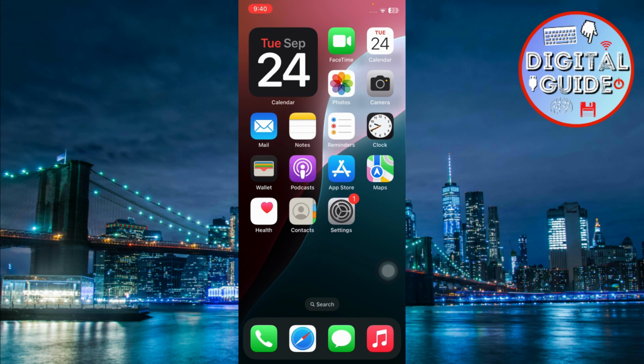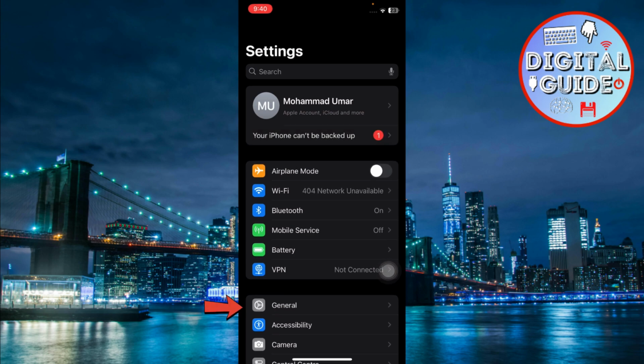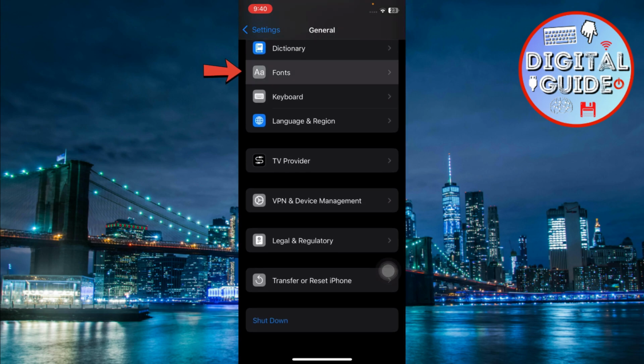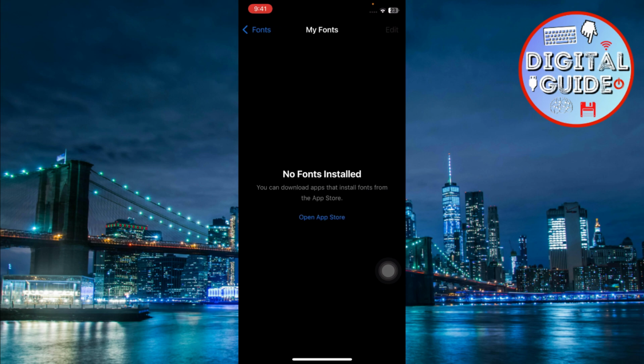Let's get started. First, open the Settings app on your iPhone. Tap on General. Next, scroll down until you see Fonts and tap on it. Here, you'll see two sections, System Fonts and My Fonts. Tap on My Fonts. Here, you'll find any custom fonts you've already installed.